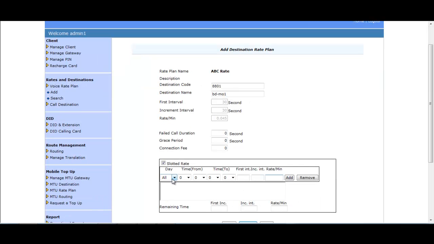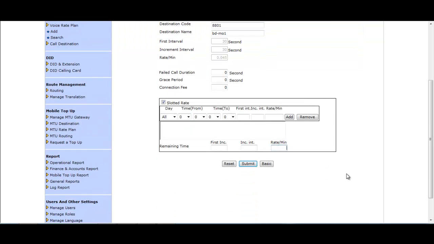In the box of slotted rate, you can select any day from day option. You can select starting and ending time from time option. Here is option to give first interval, remaining interval and rate per minute. For the remaining time other than the slotted time, you can put first interval, increment interval and rate per minute in the field. Let's assume you are not using slotted rate.